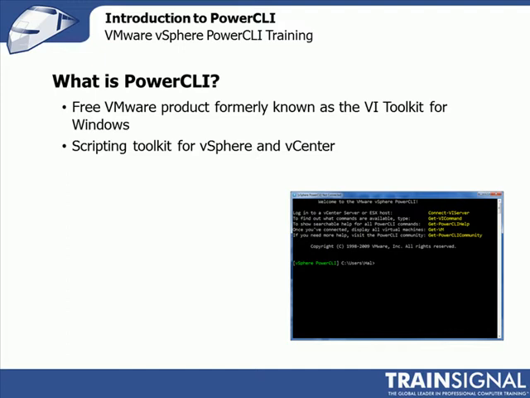Another feature of PowerShell is its modularity. You extend PowerShell by adding snap-ins or modules to a PowerShell script or interactive session. Power CLI itself is implemented as a snap-in, and once installed in your workstation or server, you can access the functionality it provides.